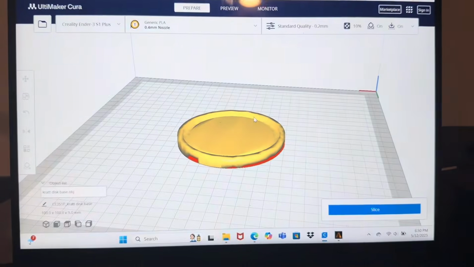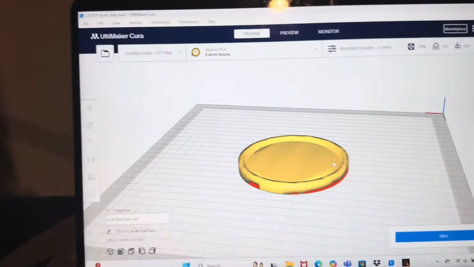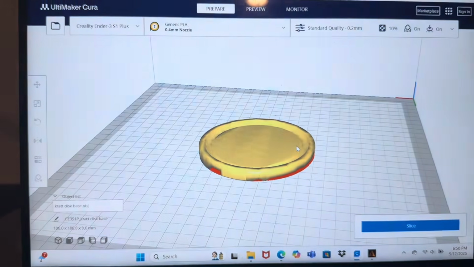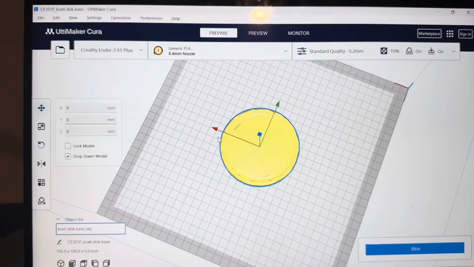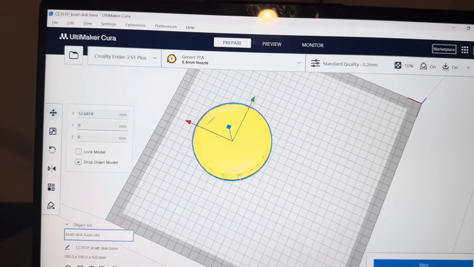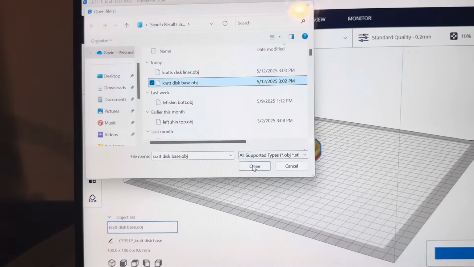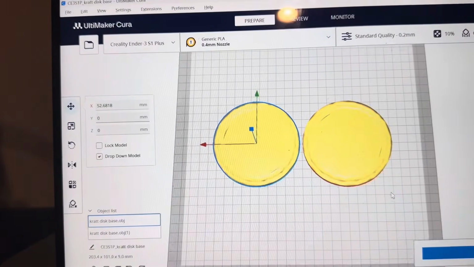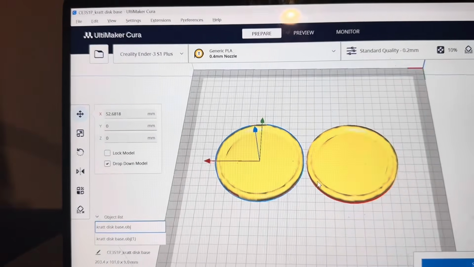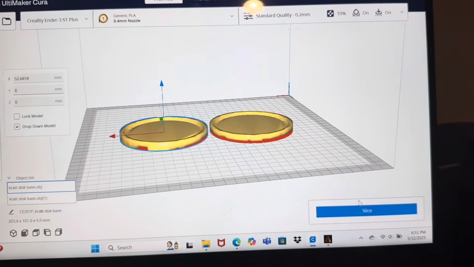If you have some kind of multicolor 3D printer, that would be great. But mine just prints one color at a time. I'm going to make this one red. So what I'm going to do, I'm going to take this, I'm going to move it off to the side. Then open up the same file again. There it is. These two are pretty close together. And then we are going to hit Slice.